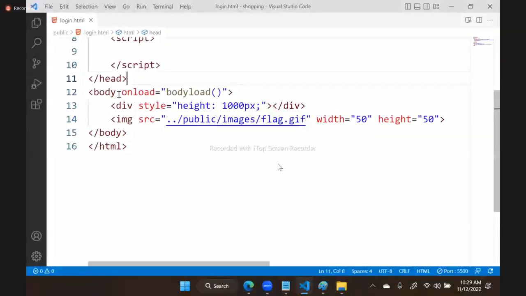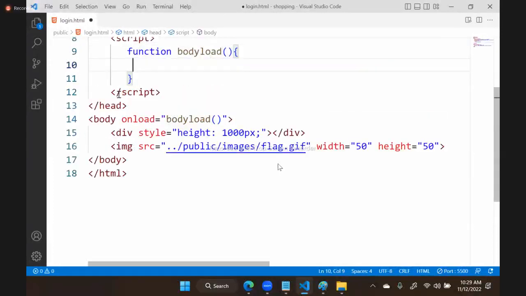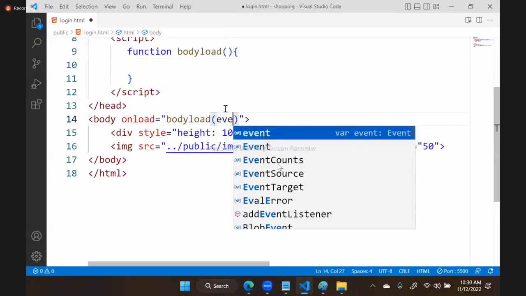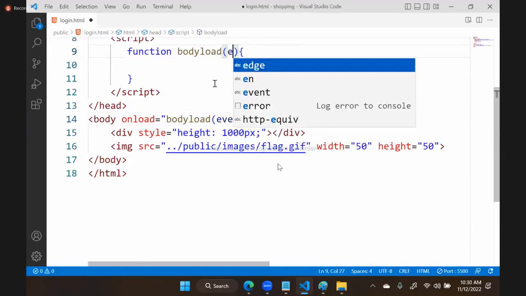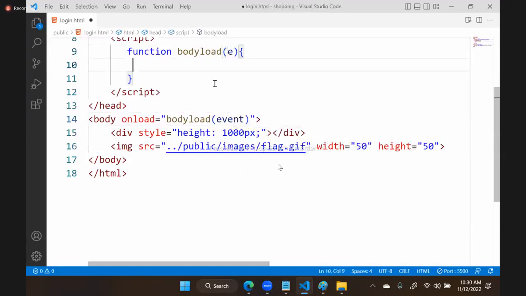Now when body loads, I want to get the position where the mouse is present. How to get the position where the mouse is present? We can send an event argument here. What is the event argument? Event. We can collect it as e. Now we can get the mouse position, X and Y position here.